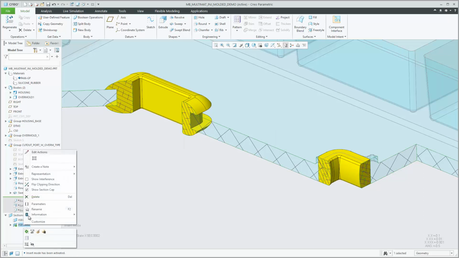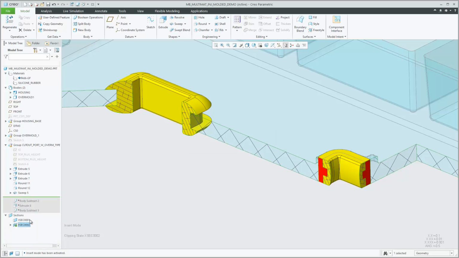Perform body interference and clearance checks within a cross-section or across the entire part.